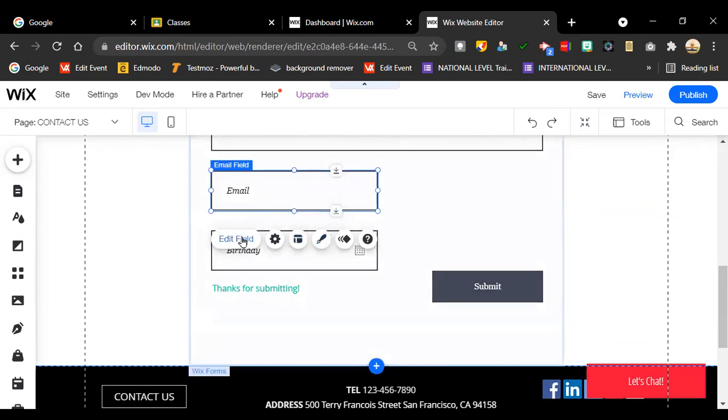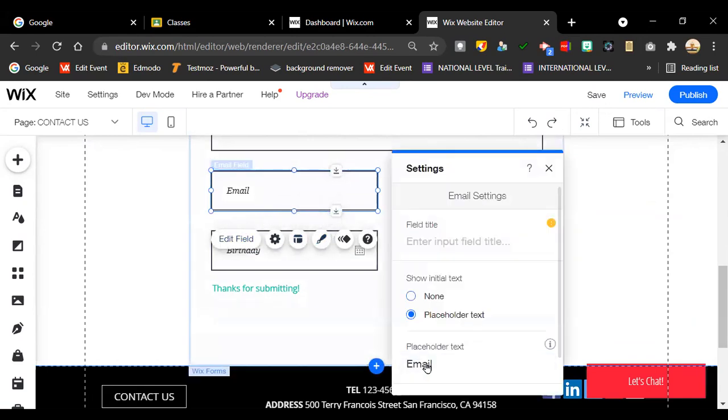You can edit the field also. So instead of email, what is it that you want the visitor to read this as? Email ID or email address. Okay, so this is one thing which you can edit all together from scratch to your advanced level.